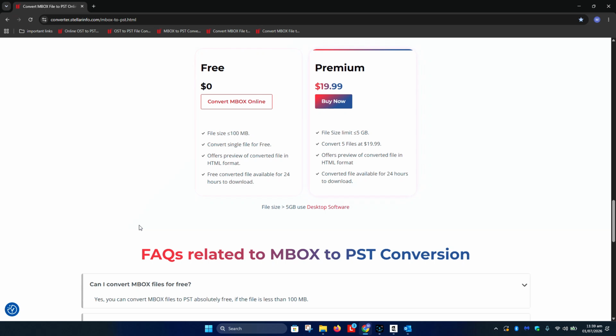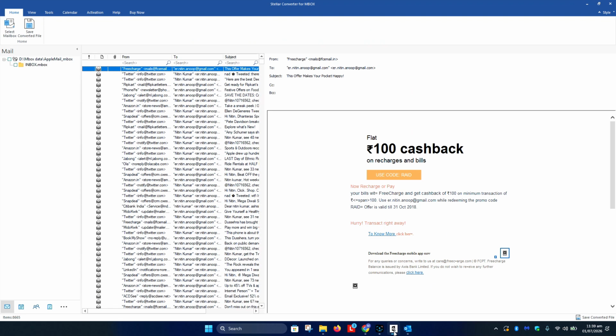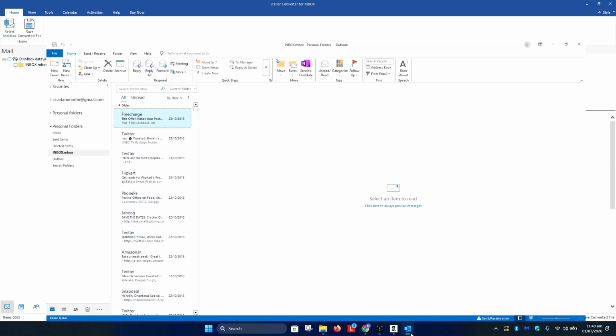So, for a normal Apple Mailbox, the free online service will do the job in minutes. For a larger file, the premium online plan handles up to 5 gigabytes. And for a big archive, multiple files, or a move to Office 365, go with the desktop software. Both options are linked in the description. For a quick conversion, start free at the online MBOX to PST converter. For large or bulk jobs, use Stellar Converter for MBOX on desktop.